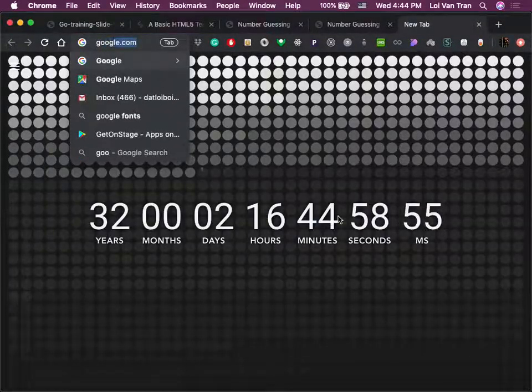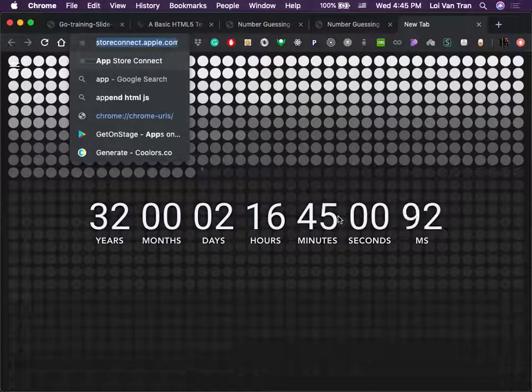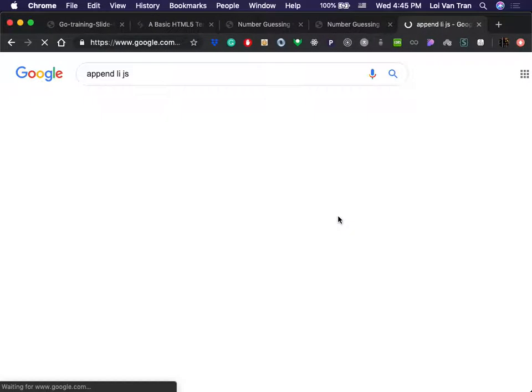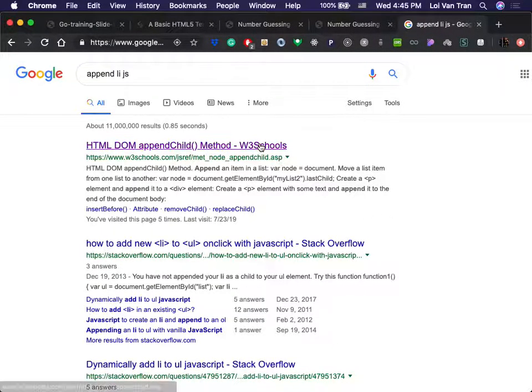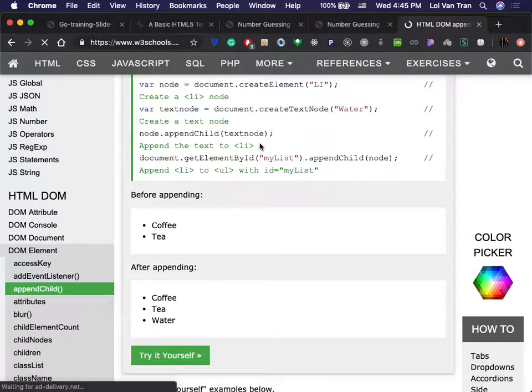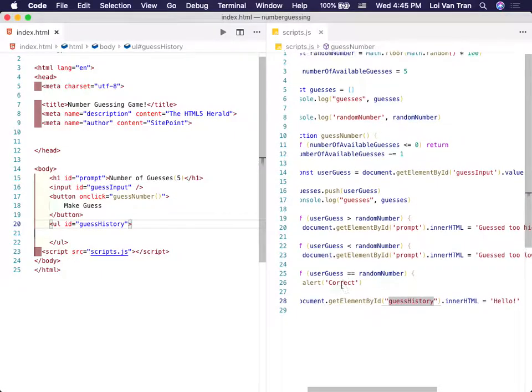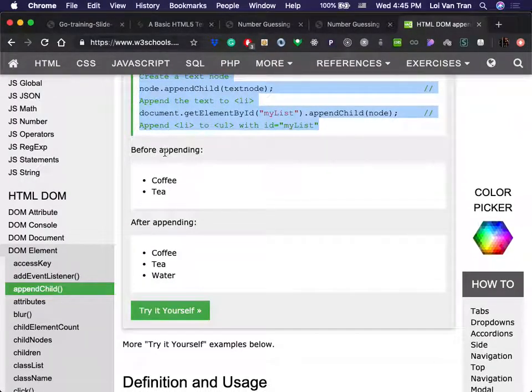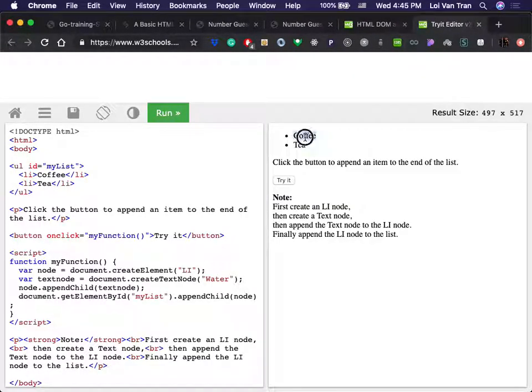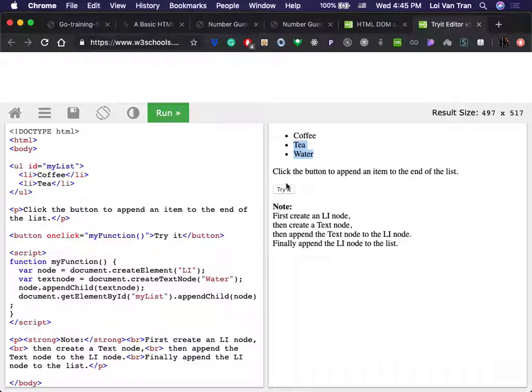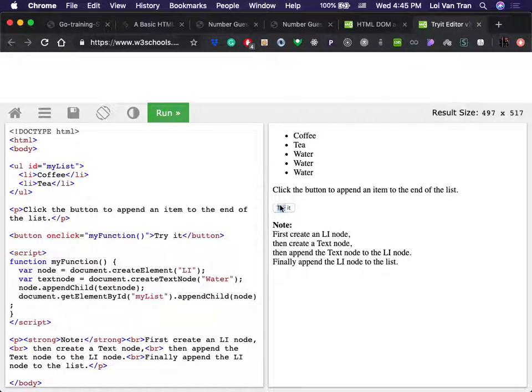So now we're just going to Google append li JS. I'm going to do this more complicated because I want it to look pretty. That's all there is to it. Okay, we can see an example right here. This is all it is right here. So we're just going to copy this over. And actually, you guys can look at the example right here, before appending, after appending, right? So we'll try it for ourselves. We're going to hop over here. Notice how there's coffee and tea right here, right? This button, try now, is going to append it. So we click it. We appended it. Okay? We can do this as many times as we want.